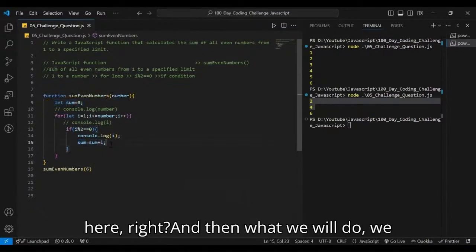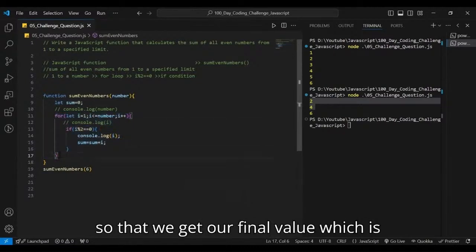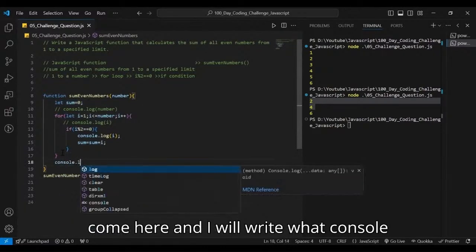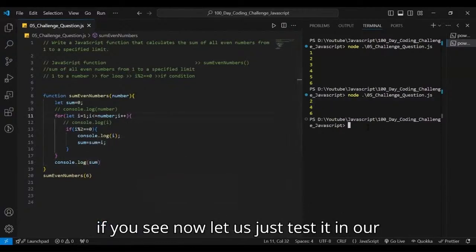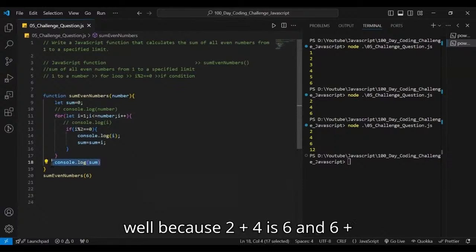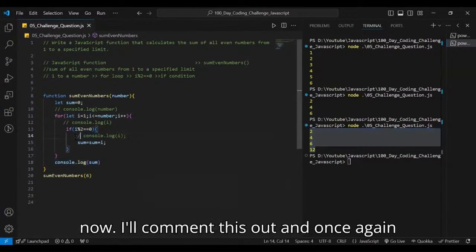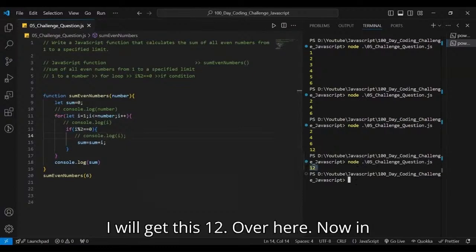And then we will console our sum outside the loop, so that we get our final value, which is being stored inside our sum. So I will write console.log of sum over here. And let us just test it in our terminal. If you see here, I get 2 4 6 because I have consoled this as well, and we are getting the sum as well, because 2 plus 4 is 6 and 6 plus 6 is 12. So we are able to get the addition of all the even numbers, right? Now I'll comment this out, and once again run in the terminal. You will see I get this 12 over here.